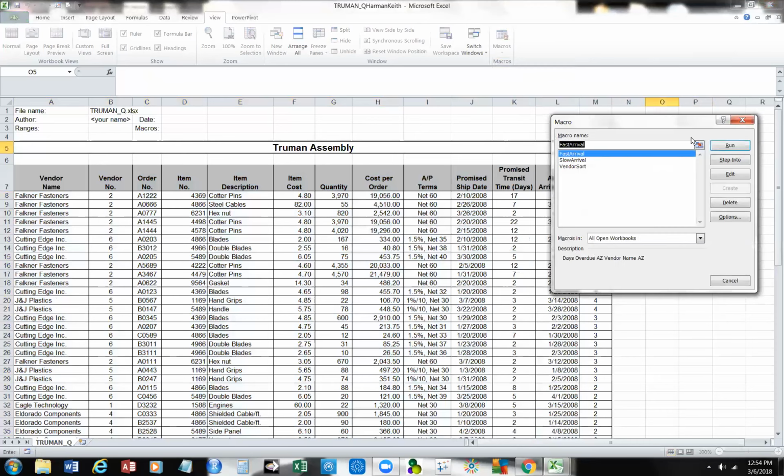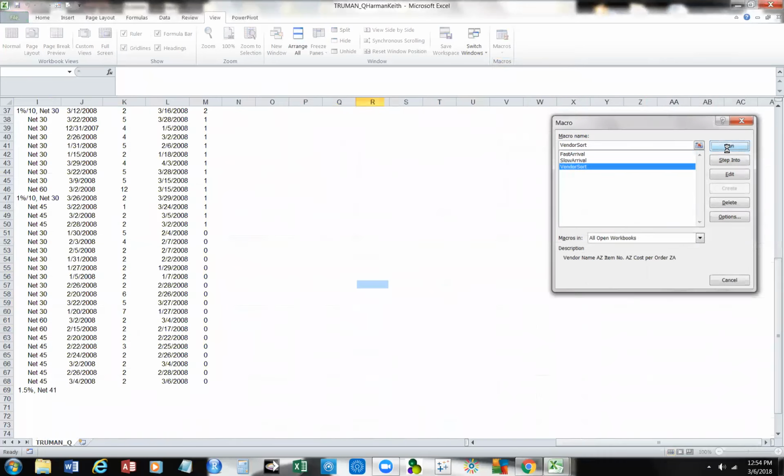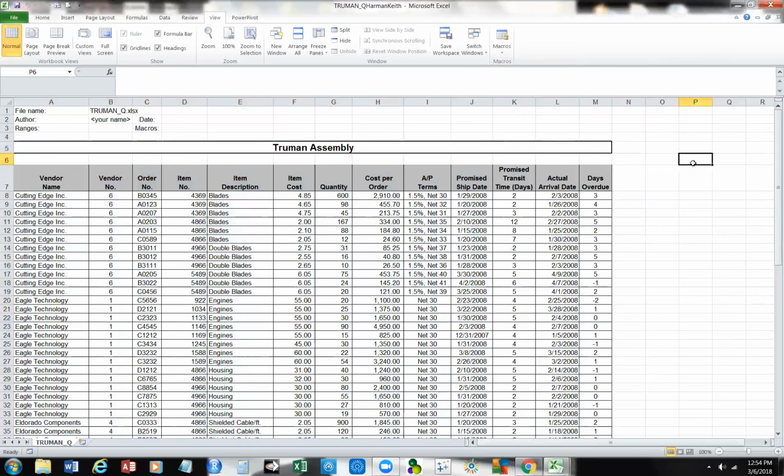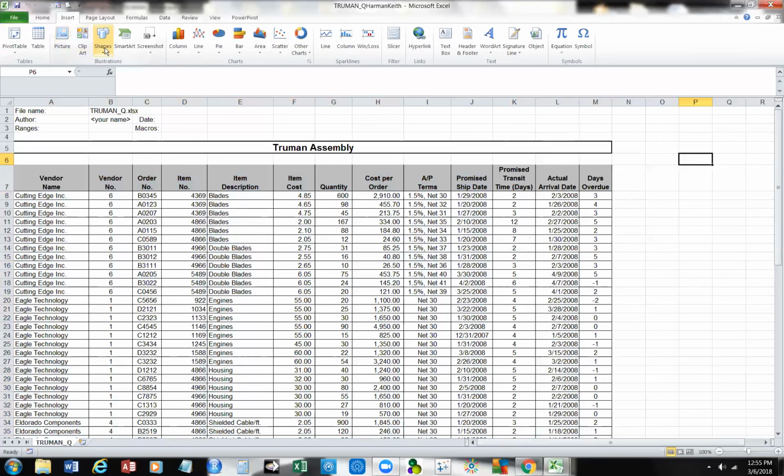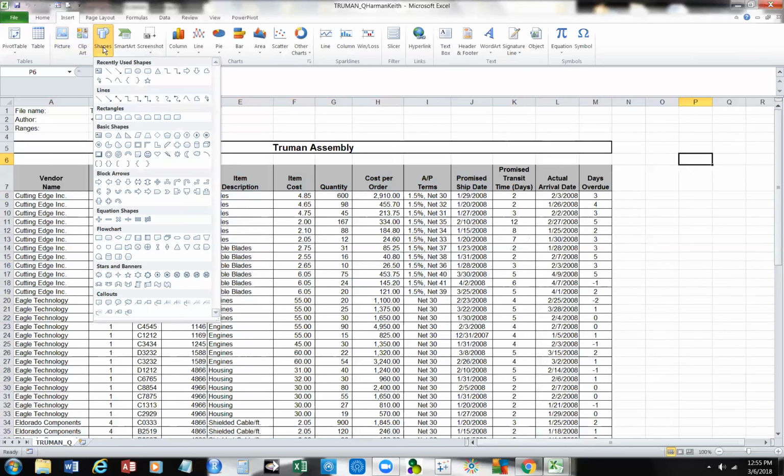And then we can view the macros, and we can click the vendor sort. I'll click Run, okay, which is nice, but this is a little bit of work. So we're going to create some command buttons that will let us execute the queries without having to go through all these steps. So I'm going to click Insert, and I'm going to come over to Shapes, and I'm going to use just a plain rectangle here.